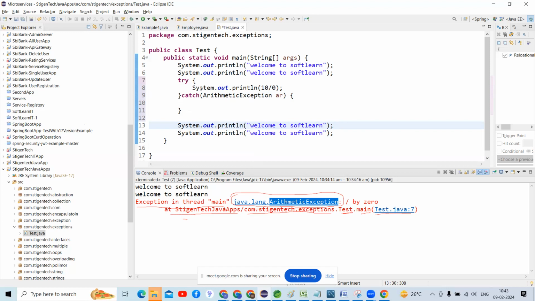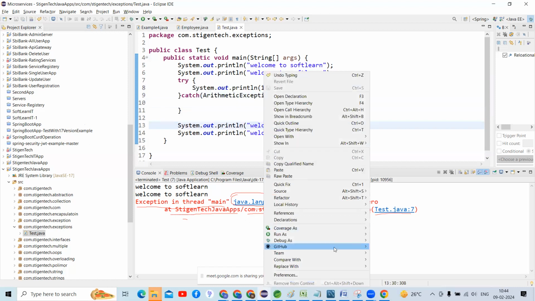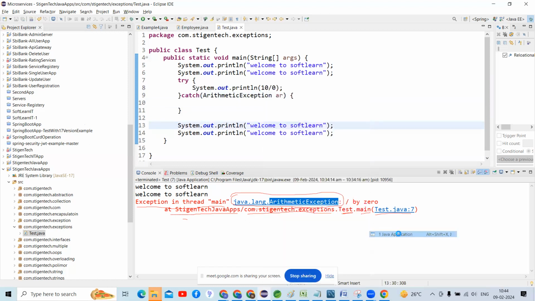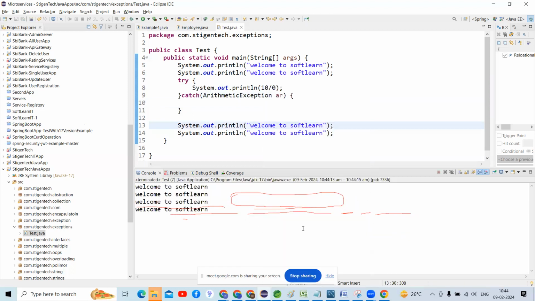Which line causes that exception? That line we are handling by using what keywords, guys? Try catch. We are using the try catch keywords here, and we can handle that exception, right? You people can check here, guys, getting or not?